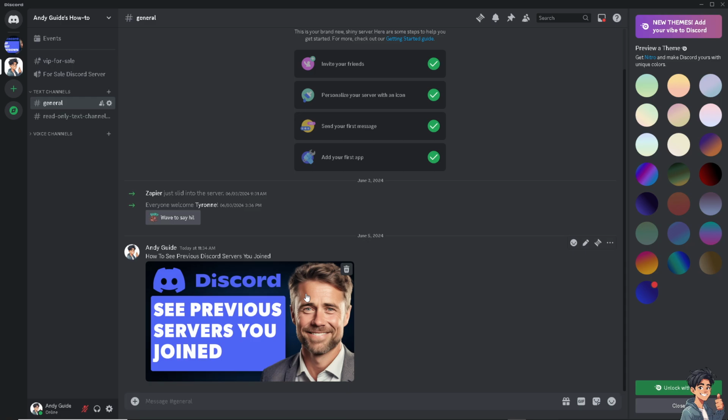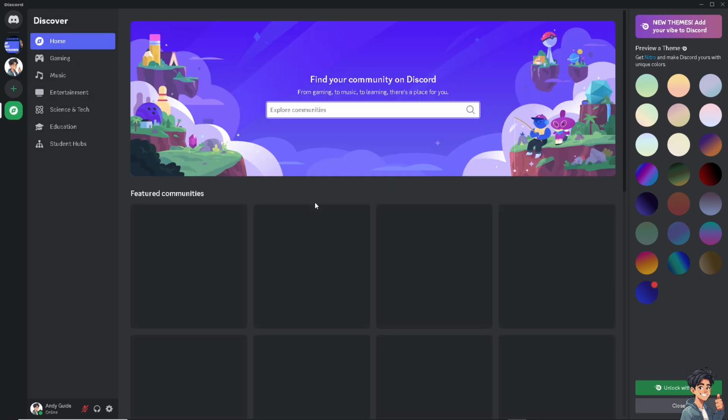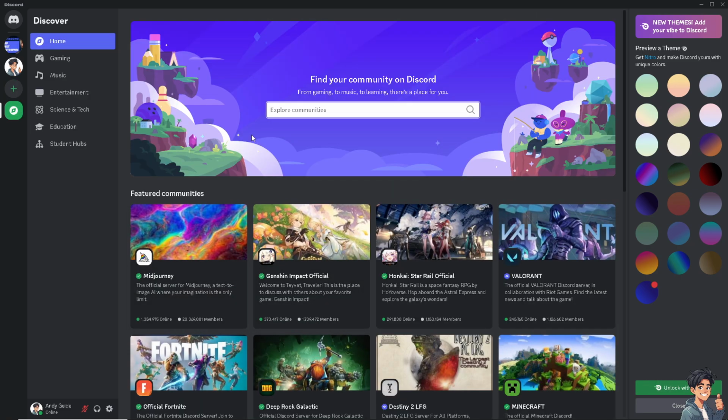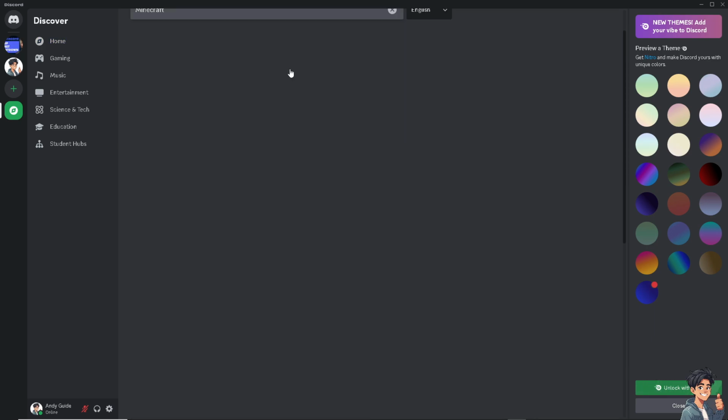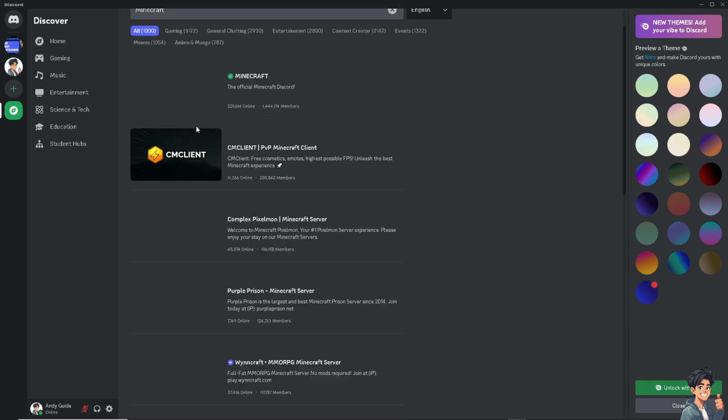Now, there are two ways for you to check your previous Discord servers. If you're using Discord for PC, the first thing you need to do is to hover to the explorable discoverable servers, and you might want to type in some keywords that you think left an impression about the Discord server that you joined previously. For example, it could have been related to Minecraft. Type it in and see if something rings a bell.